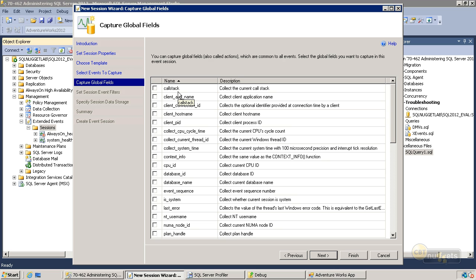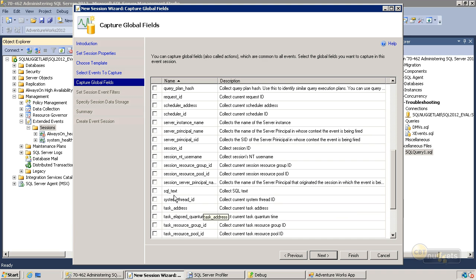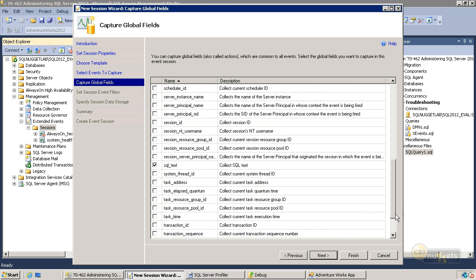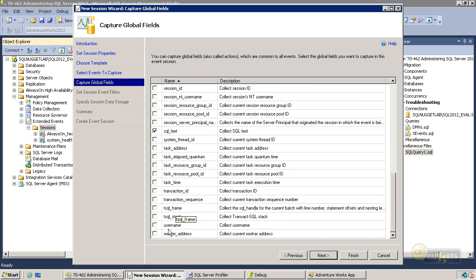And these are global fields. So this is data that we can trap that applies to everything here for every event. So let's just grab a couple of these. Let's grab the client app name. Let's grab the database name. How about we scroll down a little bit? We need the SQL text so we can see the actual query that was submitted to the server. And let's just grab the username as well. Then we can choose Next.